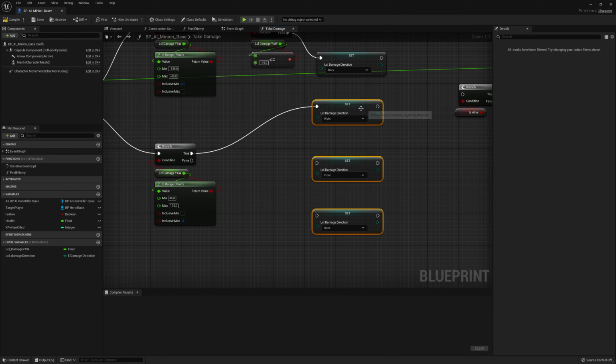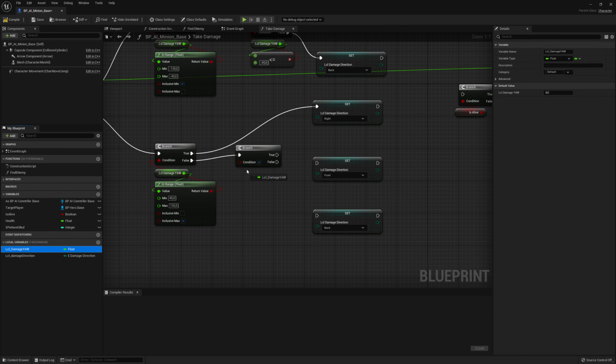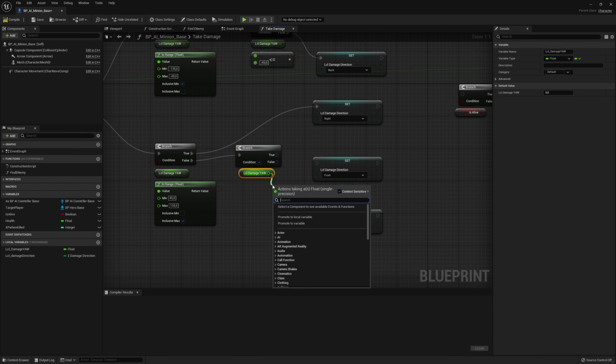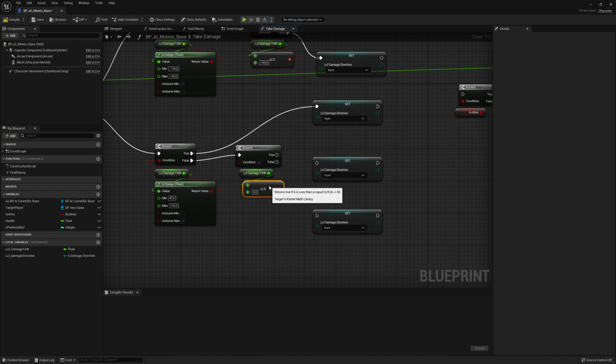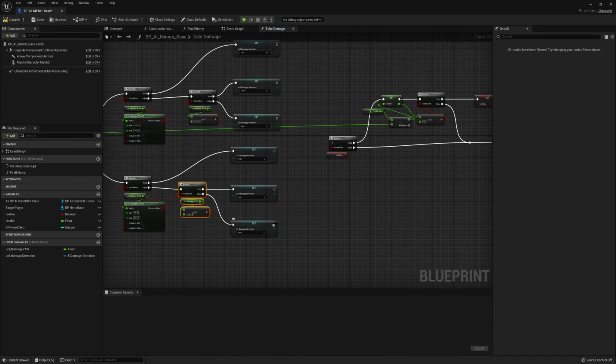If this is false, I'm going to add a second branch, and then want to know if my local damage yaw is smaller than or equal to 45, so less or equal 45, and plug it in over here. So if this is true, I'm hit from the front, and otherwise I'm hit from the back again. So that's good to go. So now we have our damage direction stored, and we can continue like we used to. So we can plug all of them into the previous branch.